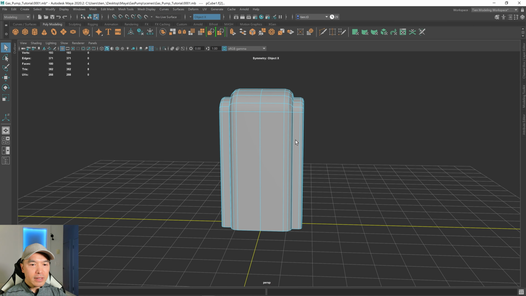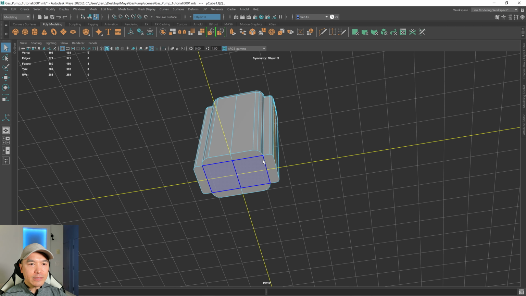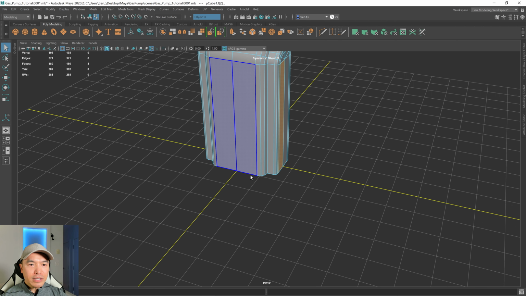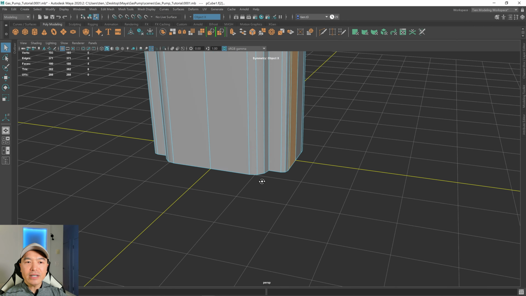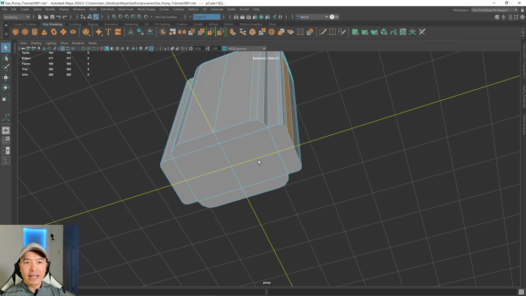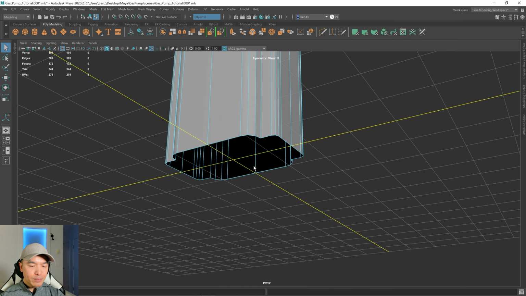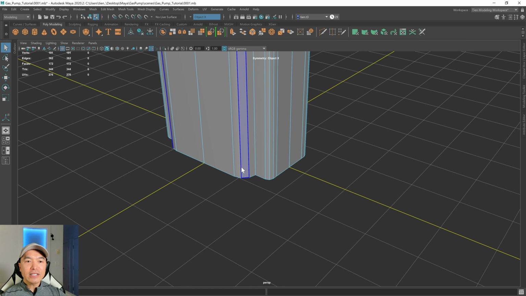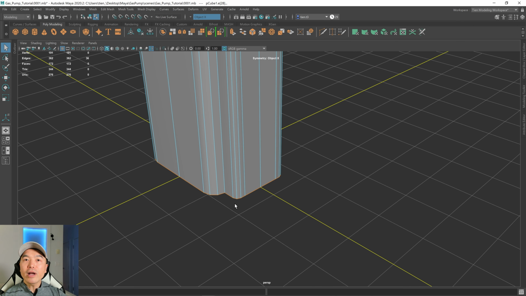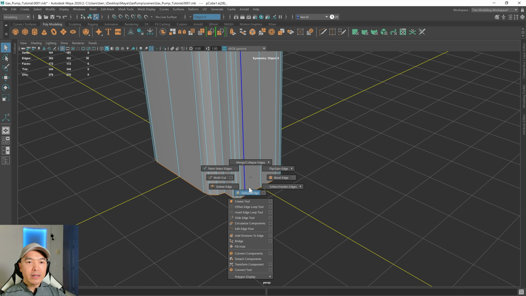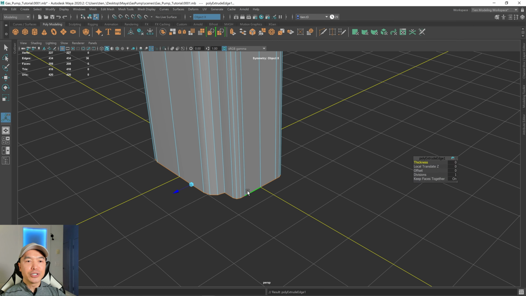Right. Now what I want to do is delete these bottom faces because I want to extrude out a base section and these faces will just get in the way. So I'm going to select this one, select these faces. I'm holding down Shift to add to the selection and then press delete. And now let's go into edge mode, double click this edge. And what we want to do is extrude it. So let's hold down Shift, the right mouse button, and choose extrude edge.